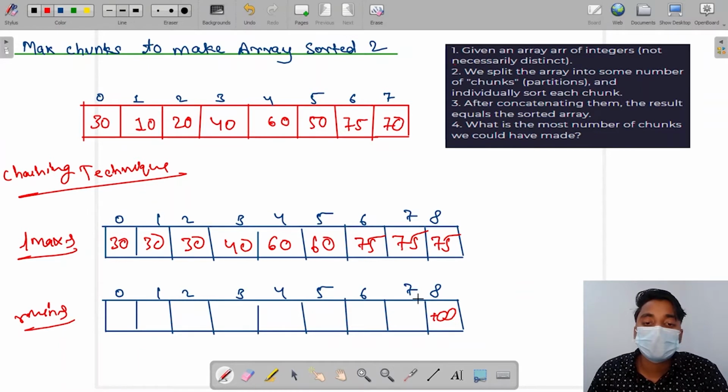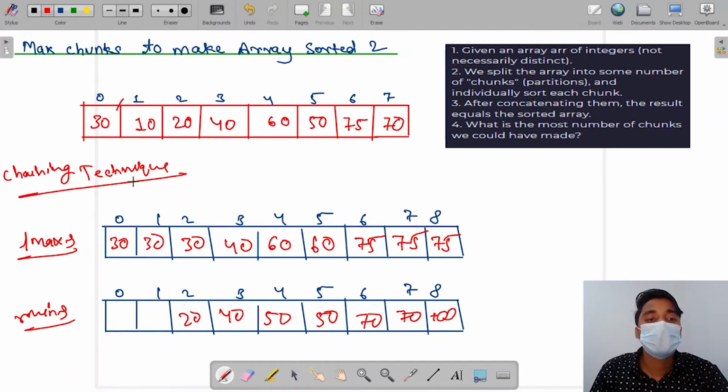Now we are at 7. The right min of 70 is 70, right min of 75 is 70, right min of 50 is 50, right min of 60 is 50, right min of 40 is 40, right min of 20 is 20, right min of 10 is 10, and right min of 30 is 10. So these are the values of L max and the R min of the array.